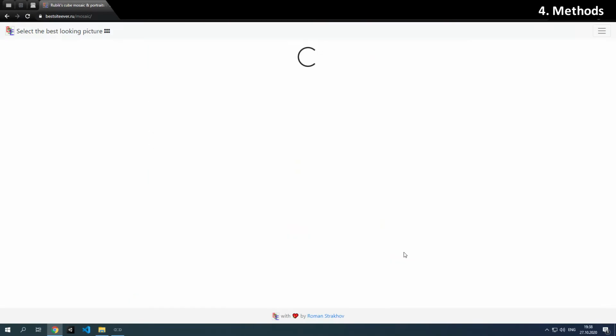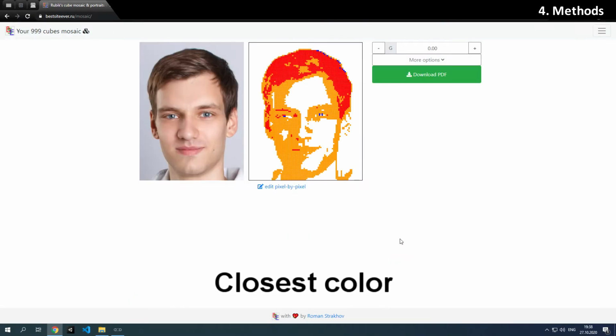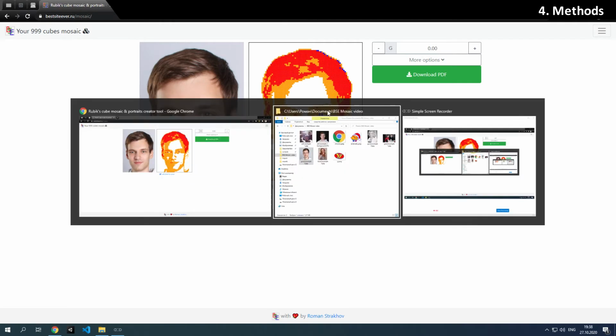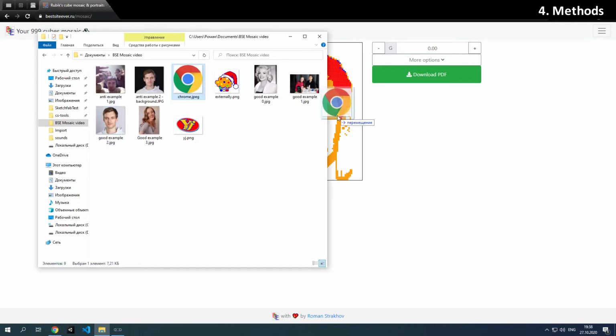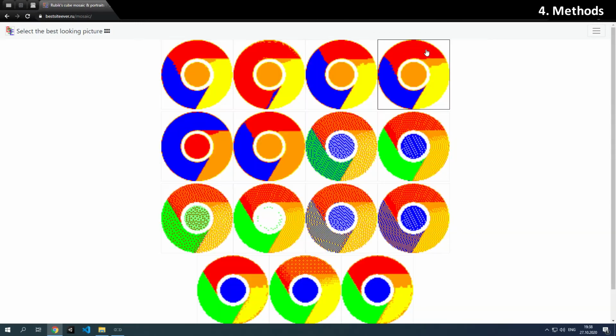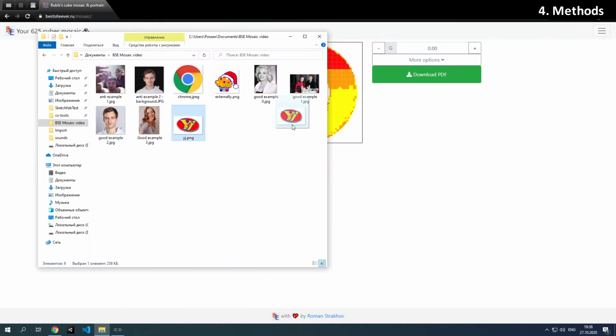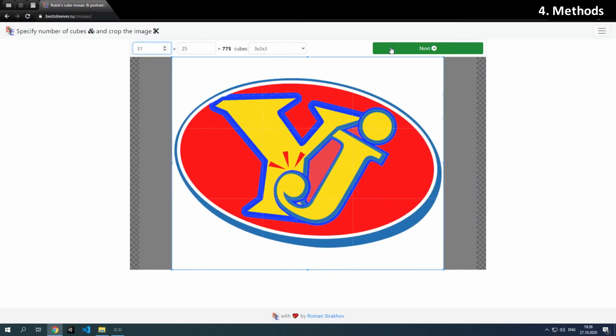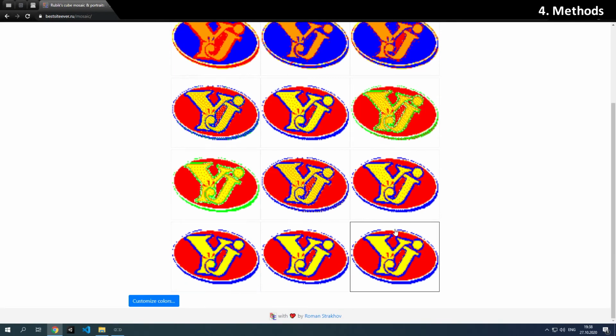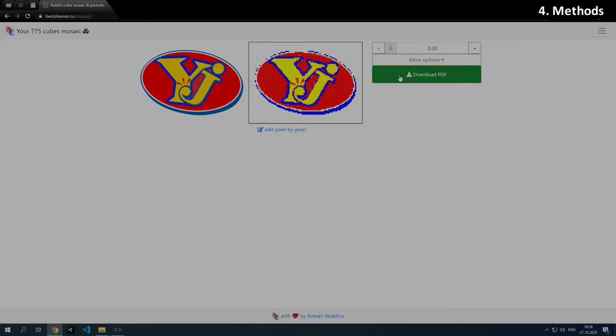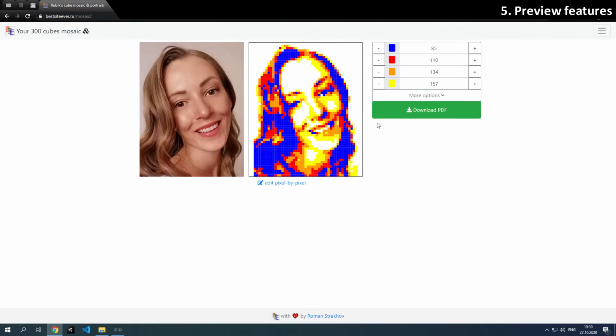This last one uses the closest color method. The way it works is it takes average color inside each pixel zone and replaces it with the closest color from the Rubik's Cube, which is orange for portraits. So it definitely doesn't work for portraits, but it works for logos, as you can see with this Google Chrome logo. Also, this YJ logo makes a good mosaic because it only has colors that are present on the Rubik's Cube.